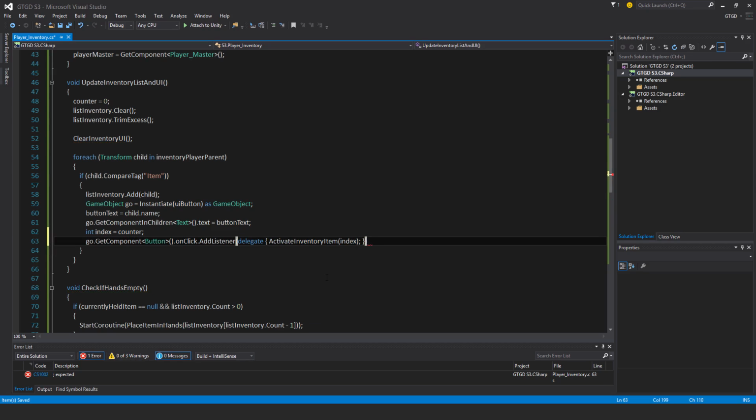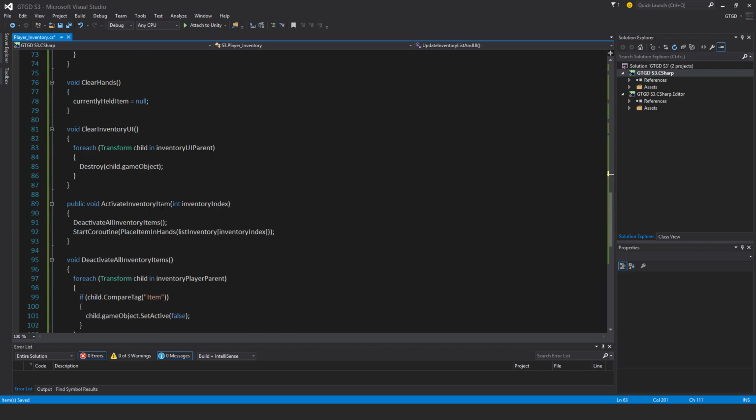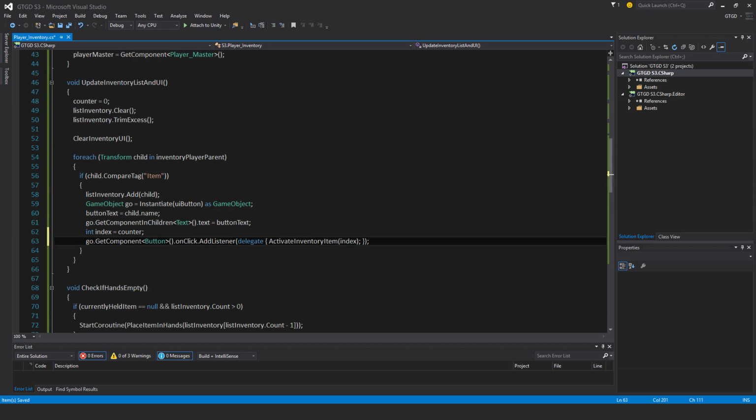Okay, so yeah, just pay attention to that code there. It's a bit tricky because you can't normally just, the way this add listener works, you would just assign a method name, but this method here, activate inventory item, it has a parameter that it needs in order to do its stuff. So in order to do that here, you need to actually use this delegate, and then you can pass in the parameter.